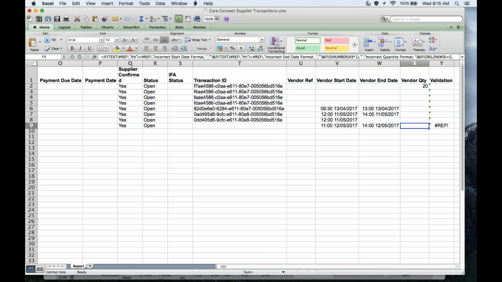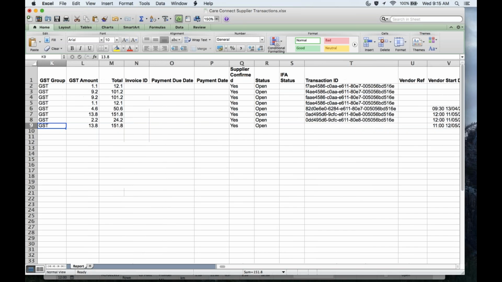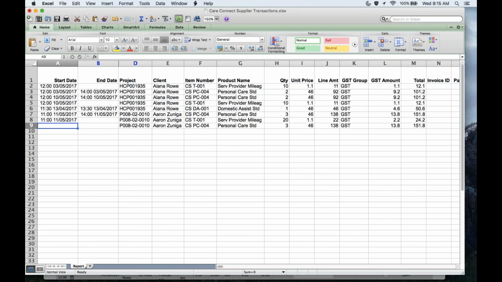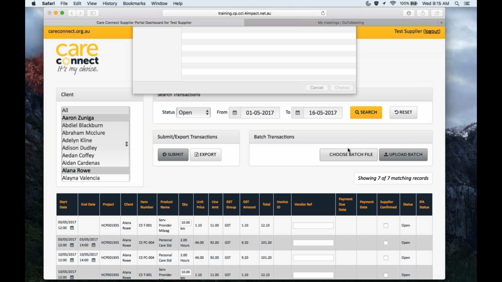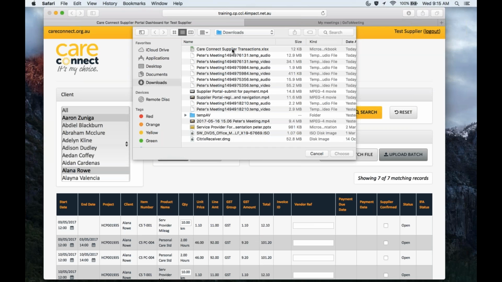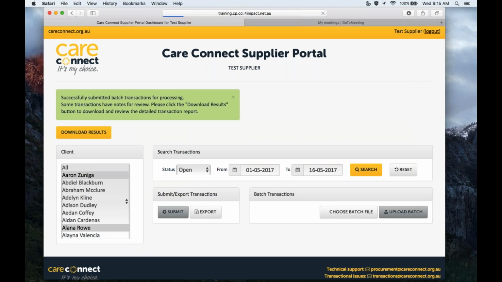Do not worry about the error that's turning up here, because it hasn't got a transaction ID, that's why it's showing up. So now we're satisfied that we've made all those changes for those two clients. What we do is we save the file and close out. Back at the portal, we need to choose our batch file. And there it is there. So we upload it. The system will upload it into CareConnect's management system, and you will get an alert that says it is successfully submitted for processing.